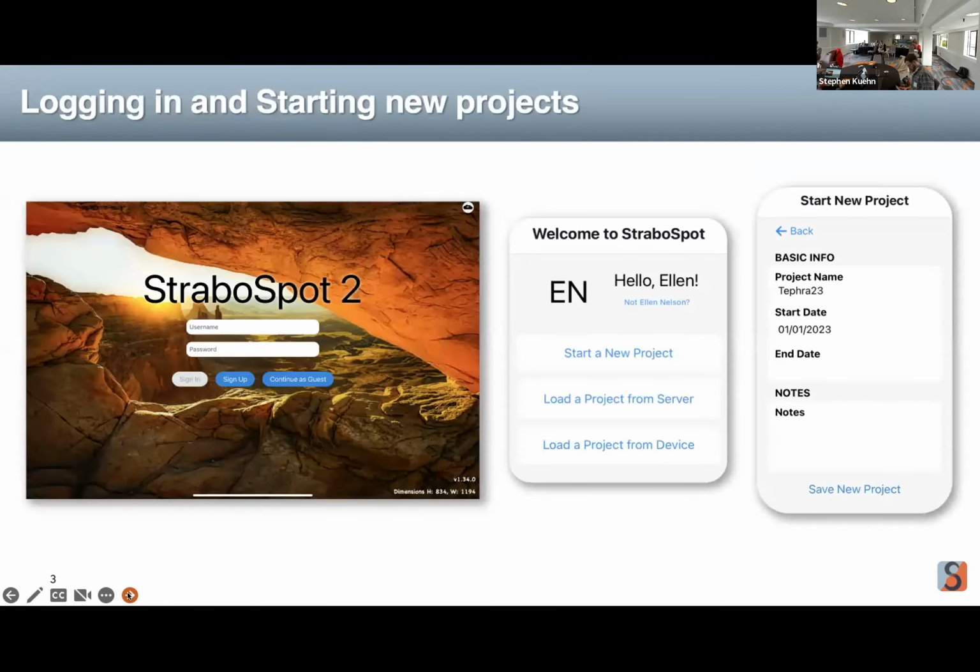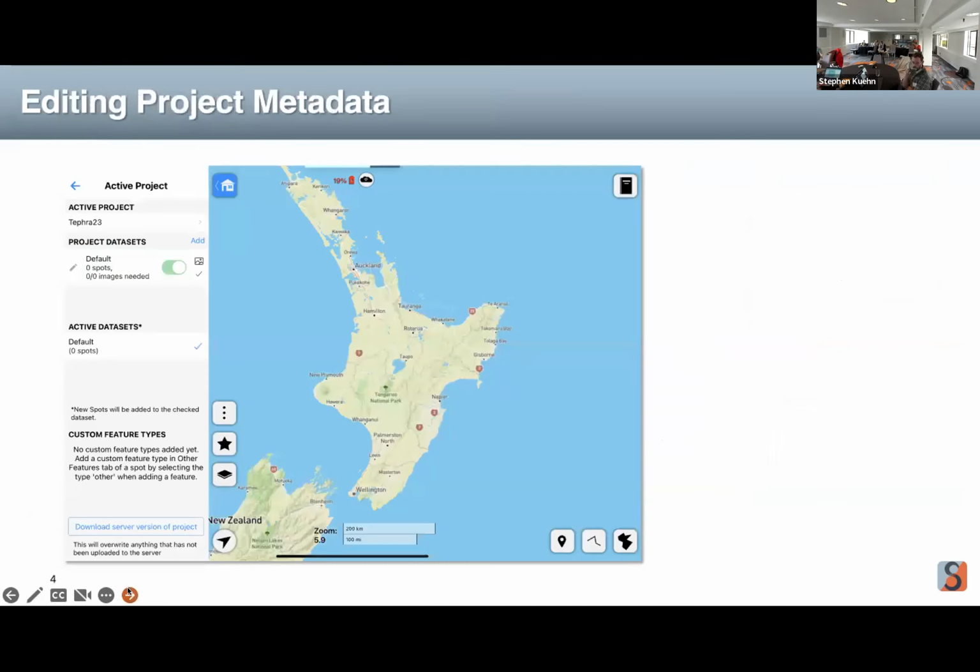Once you download the app, it's very straightforward. You just log in with your StraboSpot username. You start a new project, and then you'll follow through these separate windows. Again, it's very user-proof. You just hit buttons and it takes you to the next window. But once you hit Save New Project, you're going to come to this Active Project window.